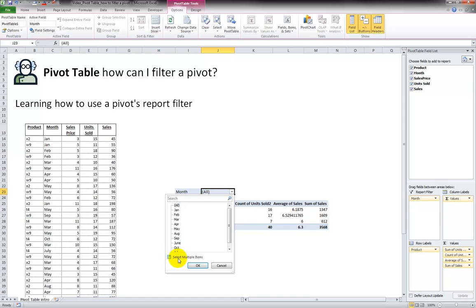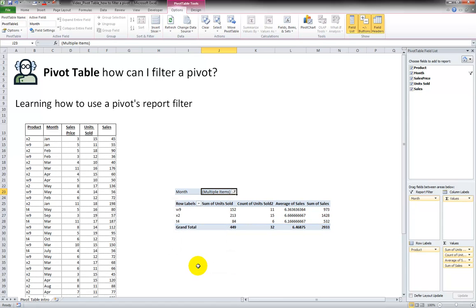I'm going to say select multiple items, and what have we got here? We've got all the different months. I'm going to uncheck May, like that. Press the OK button, and now it says multiple items are selected. You can tell there's a filter on because you see this little icon here.